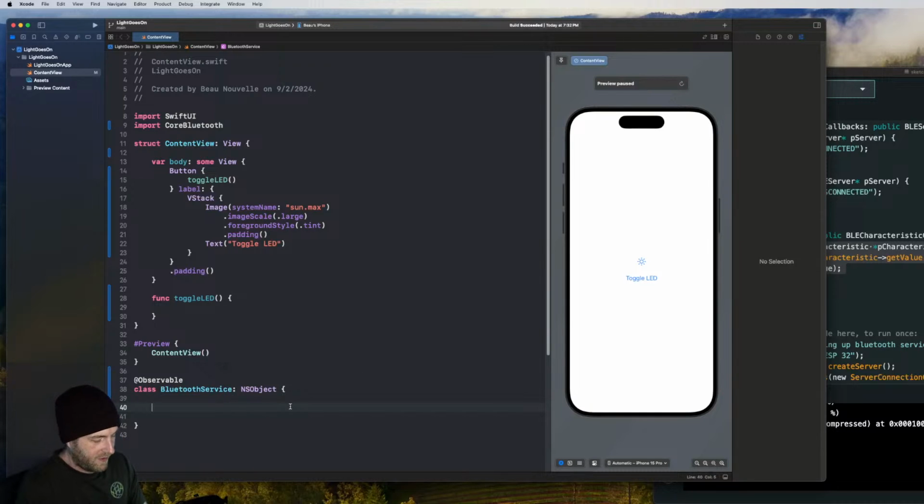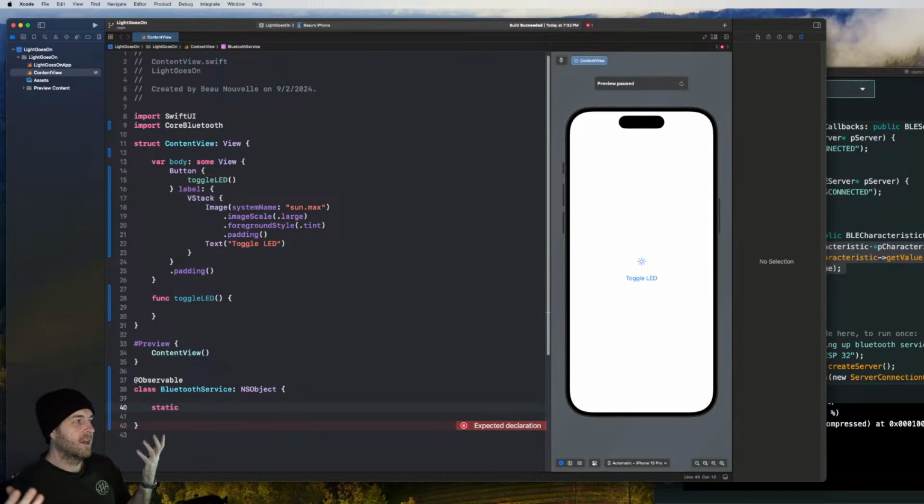Because this is a Bluetooth service, and it's something that you might want to keep alive while you're switching between different screens of your app, we'll make this a singleton. You can also make this an environment object.